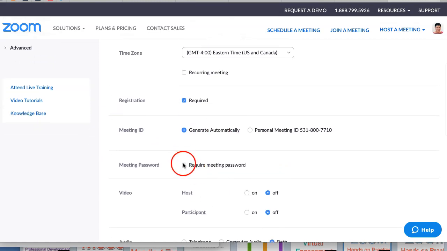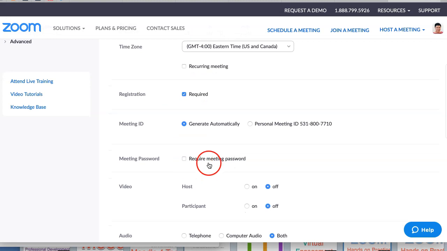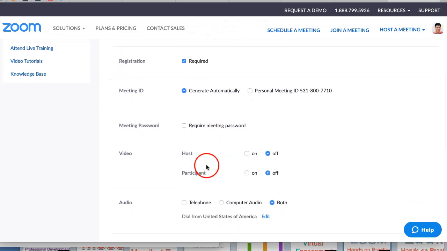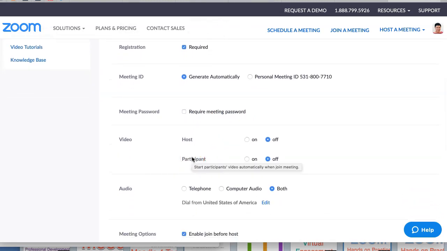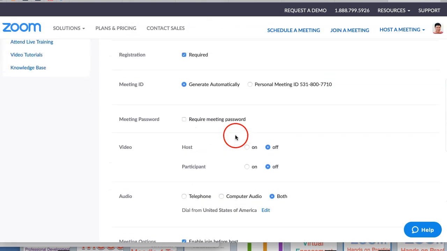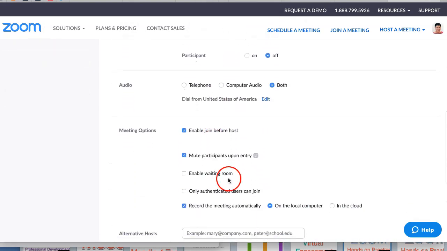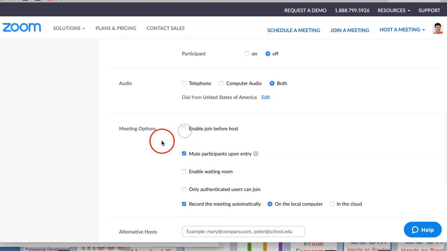Okay, so here, if registration is required, I don't generally give meeting. I usually give a password when it's young learners. I want to make sure that nobody else has it. Off is always off. Enable join before host. I could do that, okay, but I don't usually do that because it's annoying.